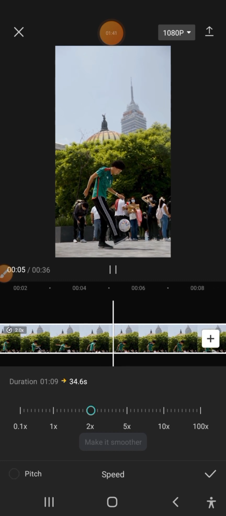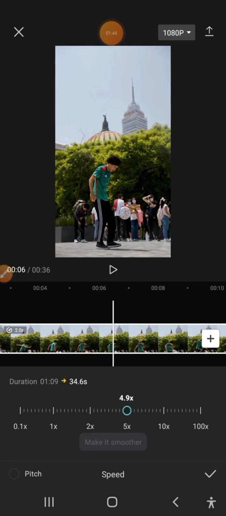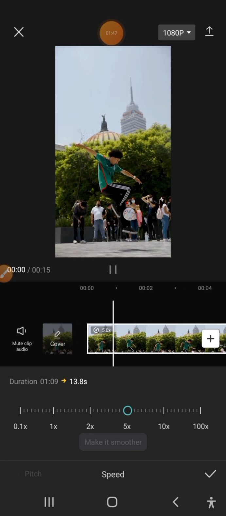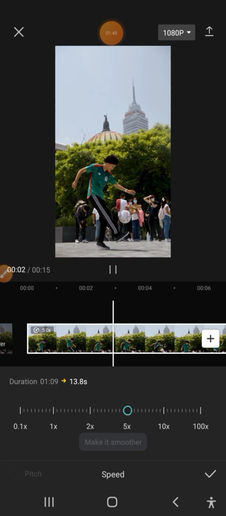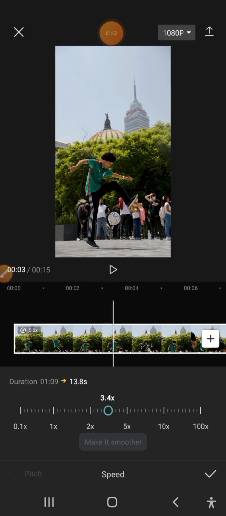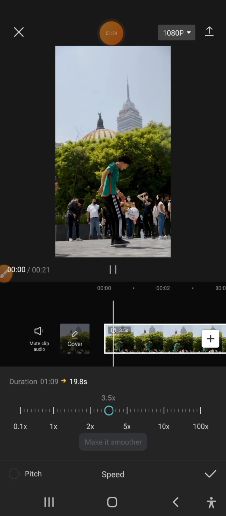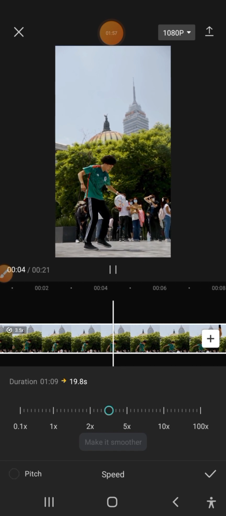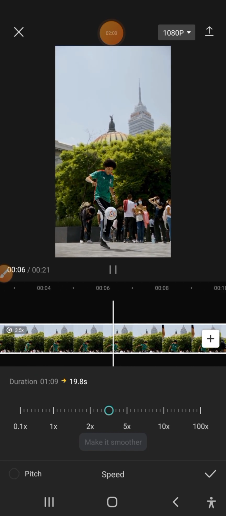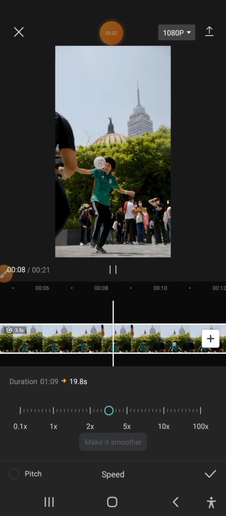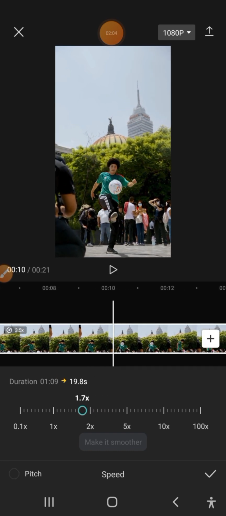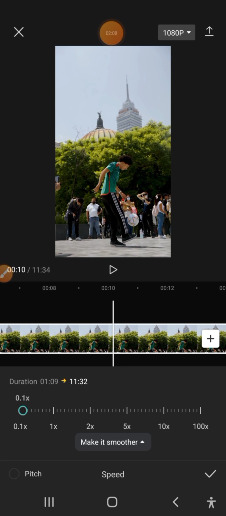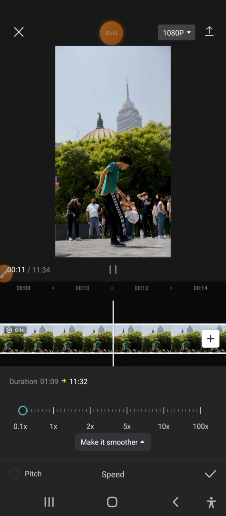so it's now faster. If I still want to increase it, I can take it up to 5x. Now this is fast. Let's just keep it normal. I could just leave it at the speed. Now if you want to get it to move slow again, it's just to reduce the speed, and that is how you get your slow motion.